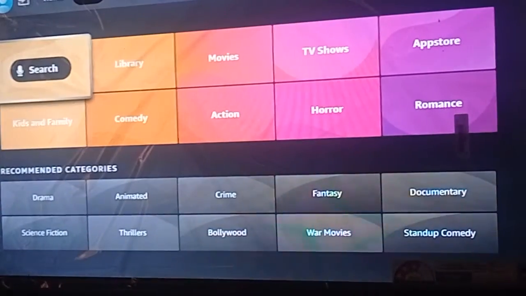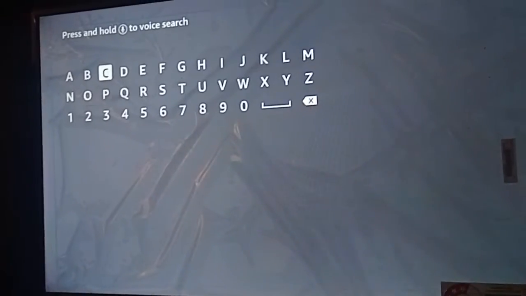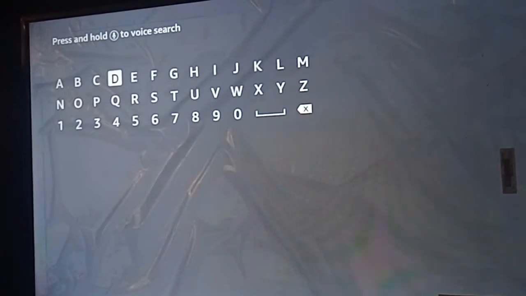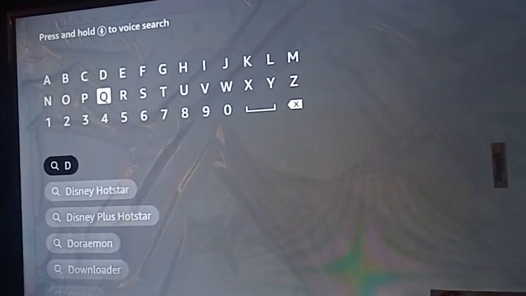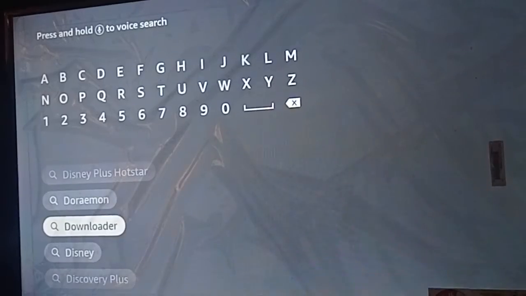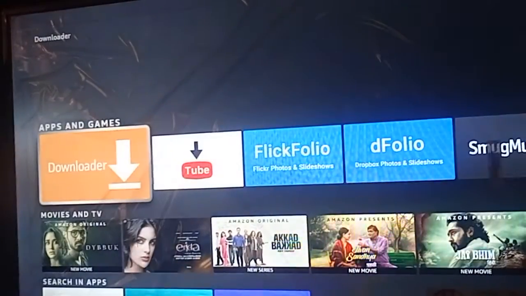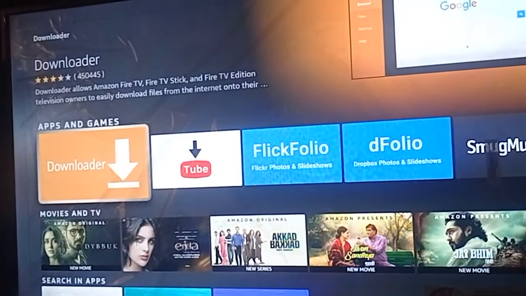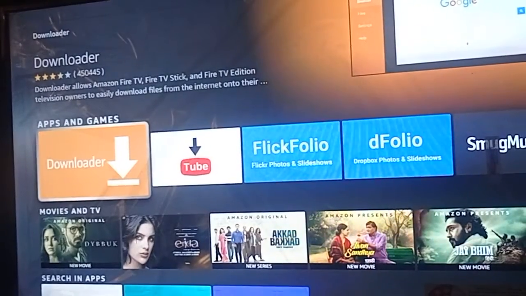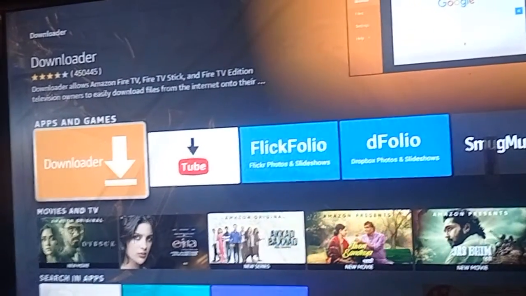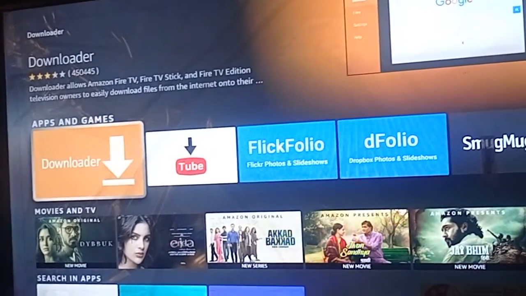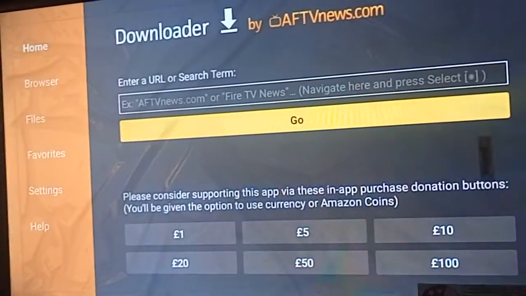After that, click on the search option here, and you can see this keyboard on your display. So just type D here, and you can see the downloader option. Just click on the downloader, and this is the downloader app in orange color. So download this app on your Amazon Fire TV. After the download, click to open it.